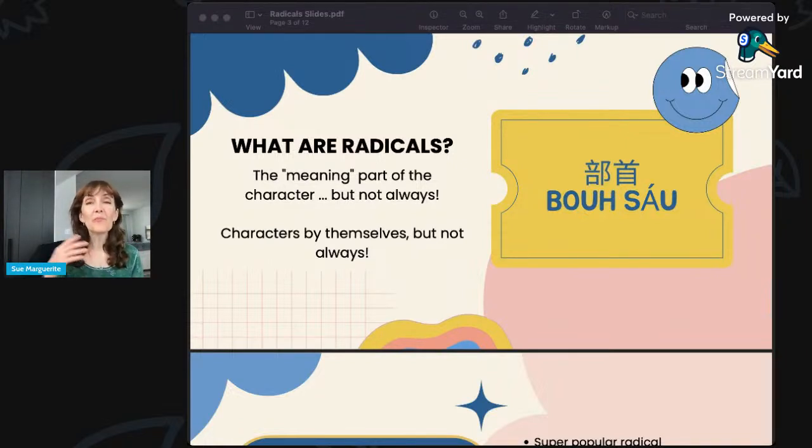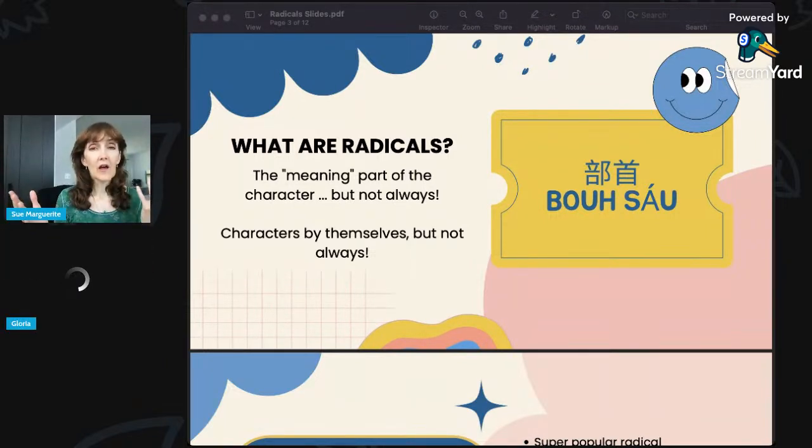So basically, radicals, bosao, impart meaning to the character, but of course, not always. There's always exceptions, but you can glean some meaning if you know the bosao. Okay, and we'll show you how that happens. And radicals can be characters all by themselves. So it's a fully formed character that has meaning, and sometimes they're not. They're like a hooked downstroke, which I always say is kind of like a radical form, or the me character, which is silk, but in radical form.